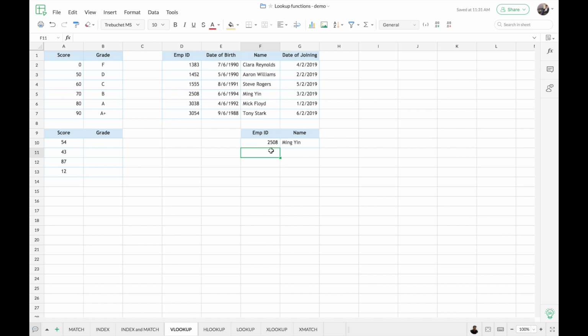The source data range that we have used in this function need not be in the same worksheet. You can also have the source data range in another worksheet in the same spreadsheet. This way you can create dashboards where you can have the source data in other worksheets and get the corresponding values in the dashboard.